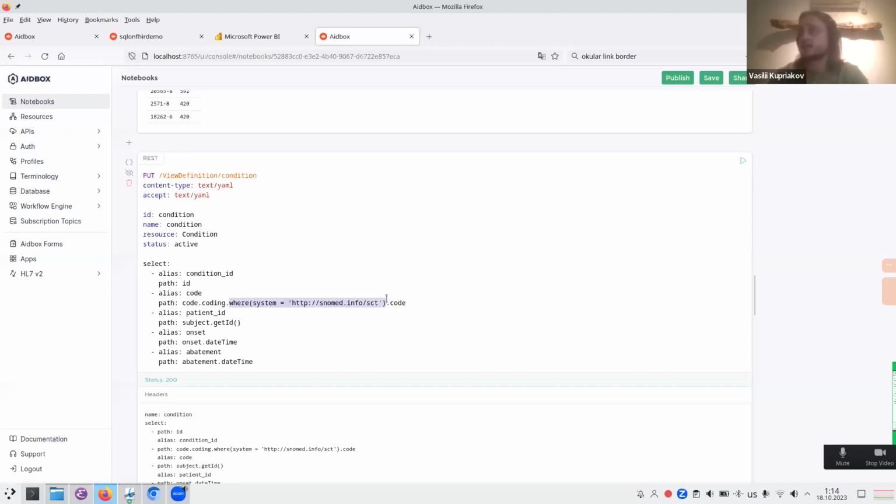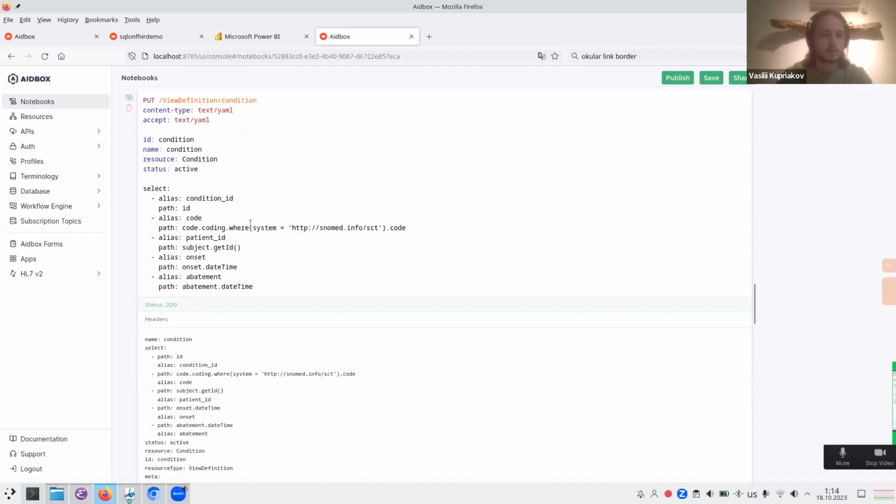Where expressions are part of the FHIRPath language, and they filter data. So, for example, in coding, you can have codes from multiple code systems, and once you specify a where expression with a specific system, it will filter only codes from this particular code system. In our case, it's SNOMED. And the second one which you need is patient ID, because we will need to join patients to conditions.